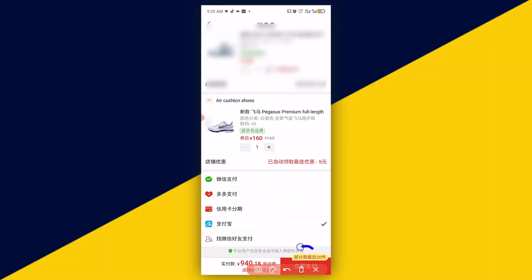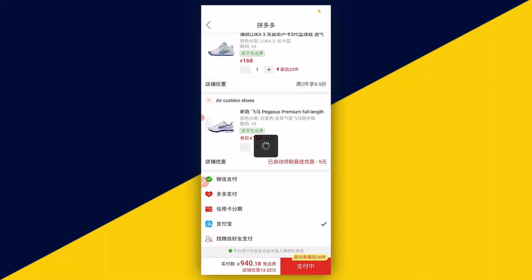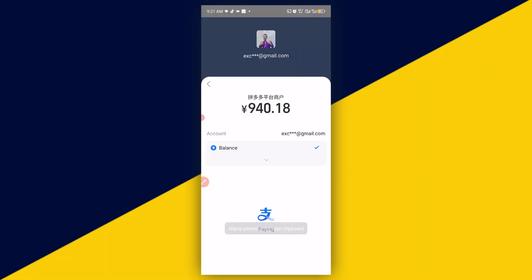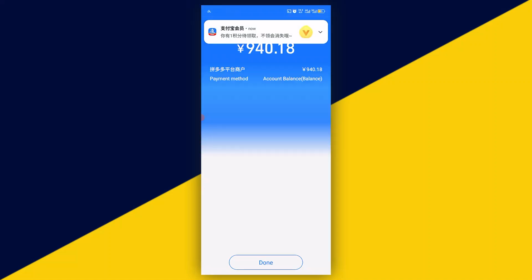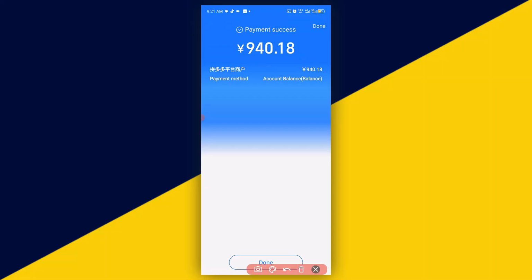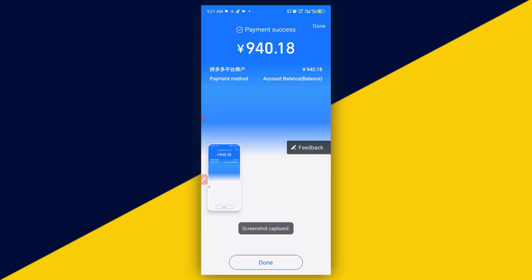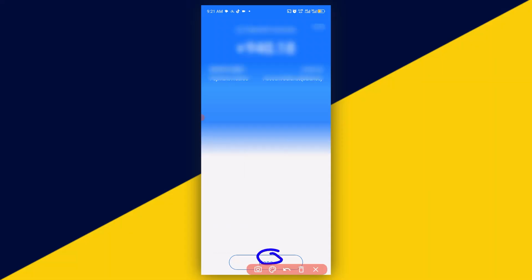Next thing I'm going to do is to click on here to proceed to payment. So allow the Alipay to connect. Go ahead and enter my payment password to complete the payment. Just like so, payment done successfully. Next thing I'm going to do is to screenshot proof of payment right here. Just like so. Next, I'm going to click on done right here.